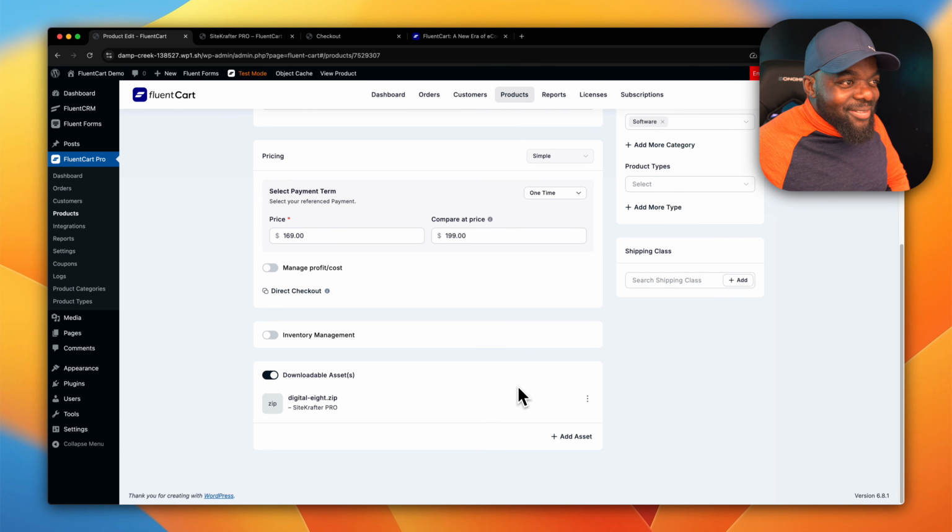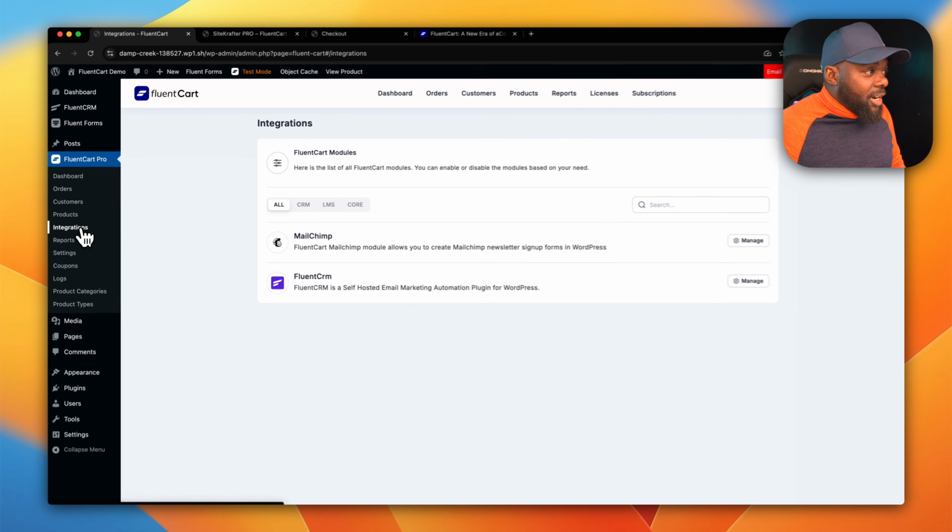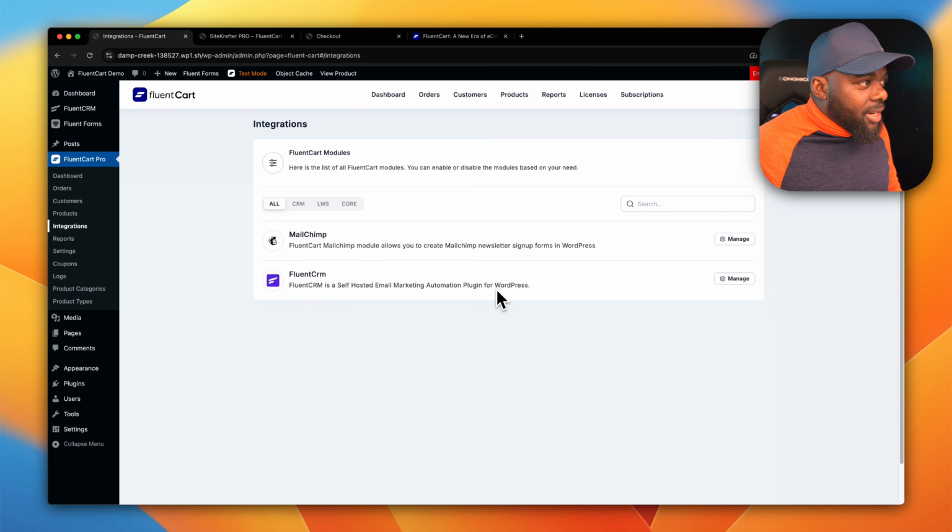Isn't that cool? Okay. So now that we have that, we also have a tab here for integrations, and you can see Fluent CRM is already here. We also have MailChimp, and I'm pretty sure there's going to be a whole long list of integrations here, since this is an online shopping cart. Okay, great. So before we go to the reports, because the reports is the last thing I want to talk about, because like I said, it is very, very, very exciting.